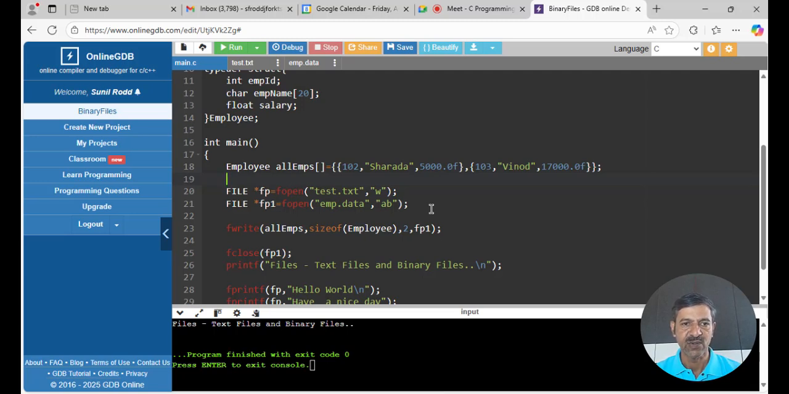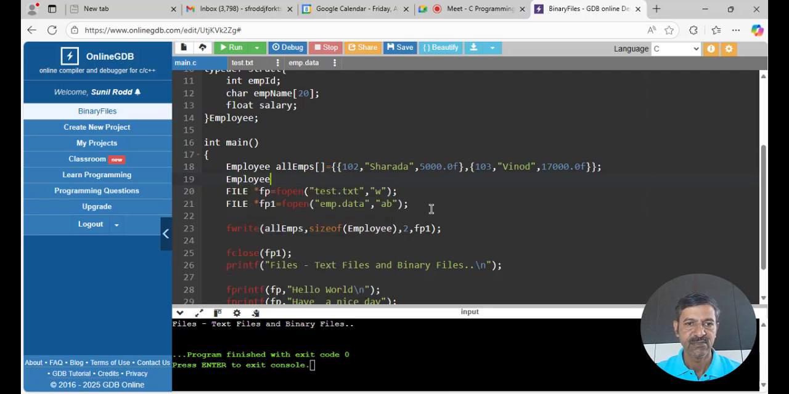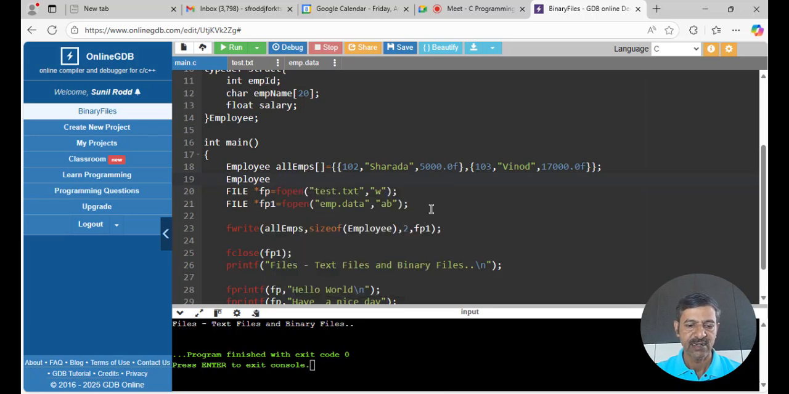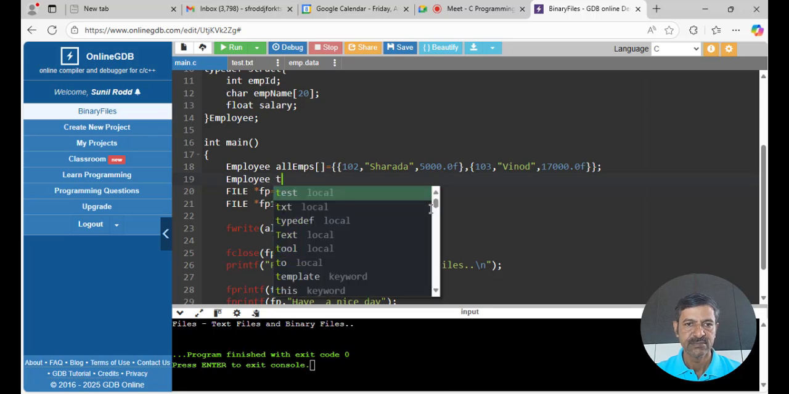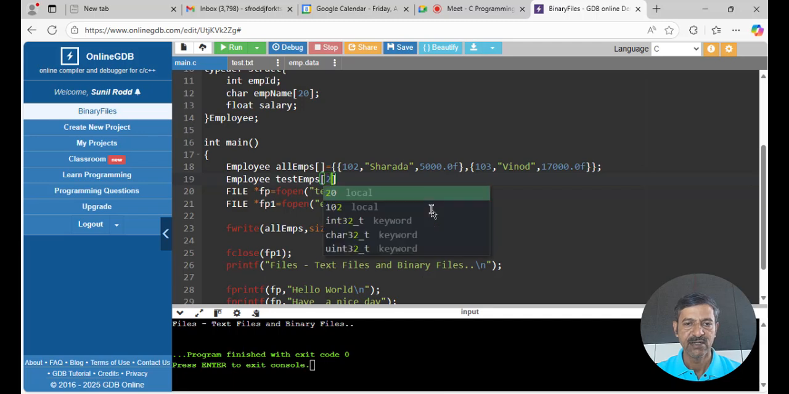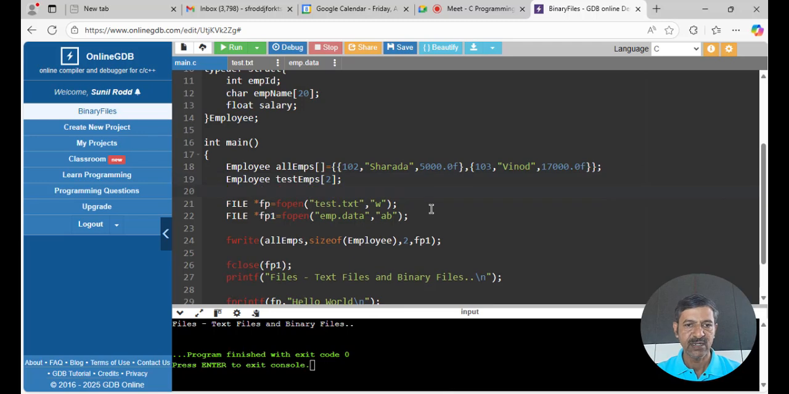I should be able to read, no? After I have opened the file. So what I do is I'll create another array. Let us say test EMPs. Let us say I want to read 2 of them in one go. Now I need to open the file in read mode. FILE star fp2, fopen.